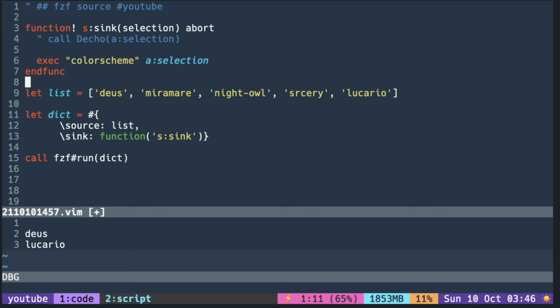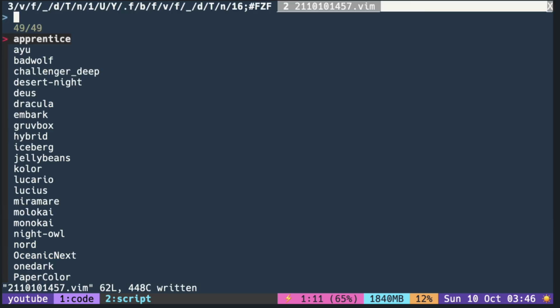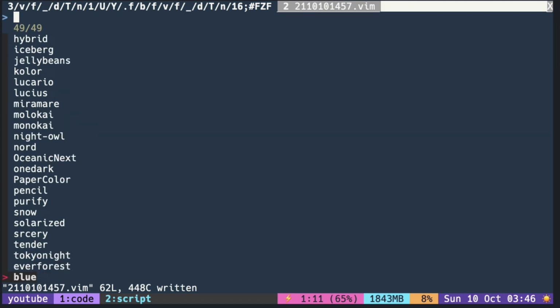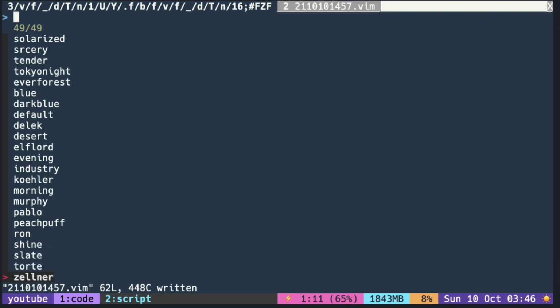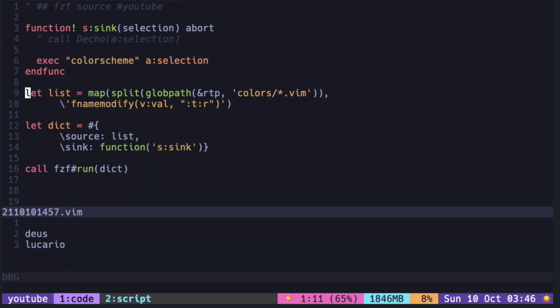If you want to get all of the color schemes in your runtime path, you can use this code from FZF-doc. Now, when you run it, you can see that I have like 49 colors. Let me look for Tokyo Night, and that changes the color to Tokyo Night color.